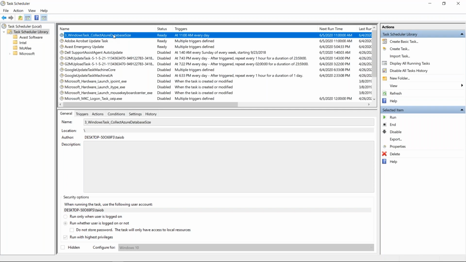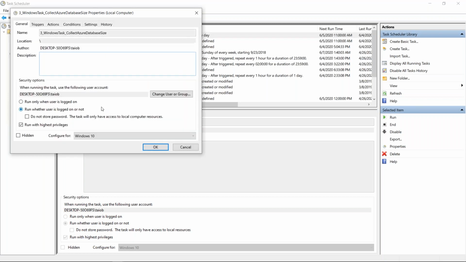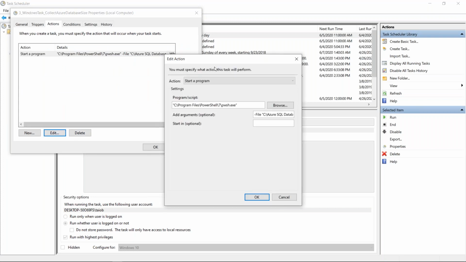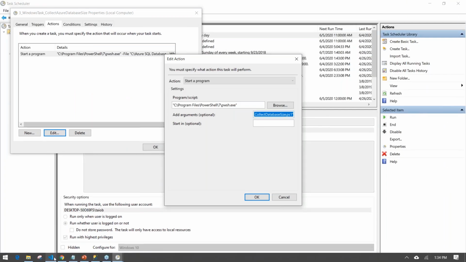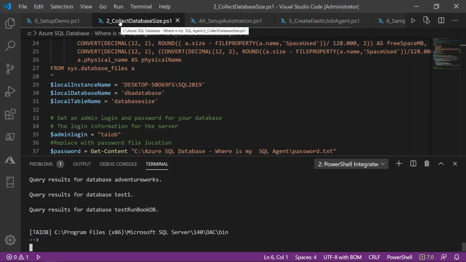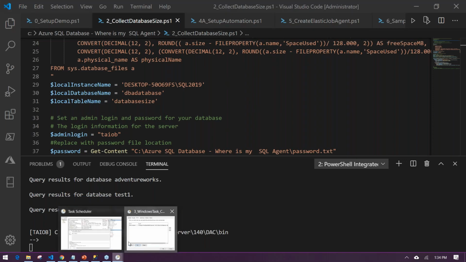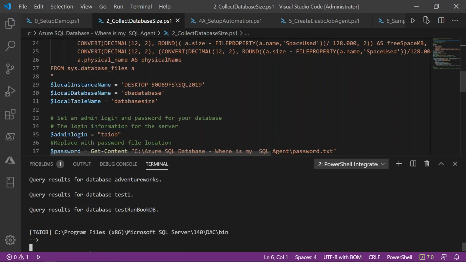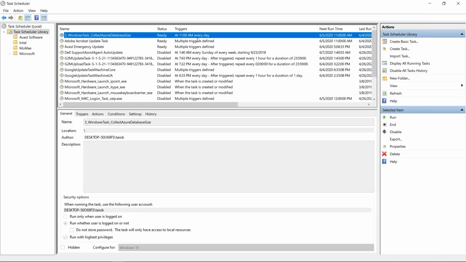So collect Azure, doesn't matter what the name is. If we look at properties, actions, I'm calling my PowerShell.exe, and I am exactly calling the same PowerShell script that I was running here. I'm calling this script from the same location, but this time I'm using Windows Scheduler. And I have it scheduled to run at 11 a.m. every day. And you can schedule whatever time you want, right?